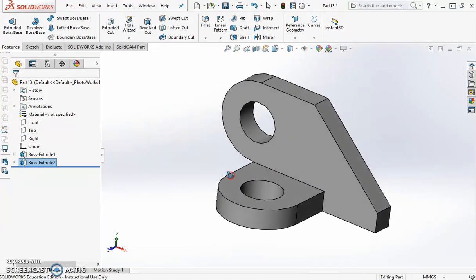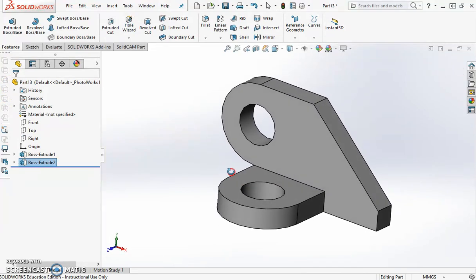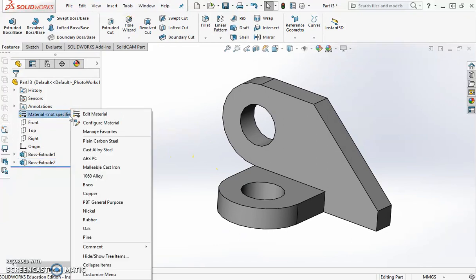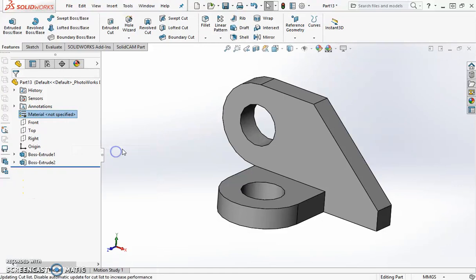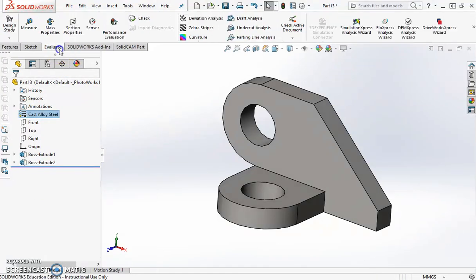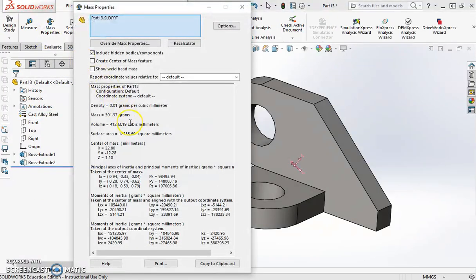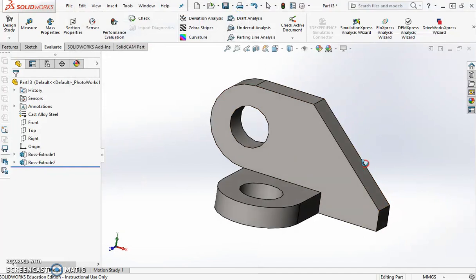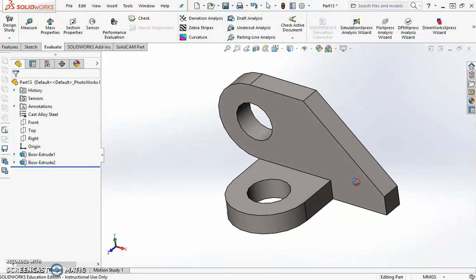So just 2 sketches. That's all you really needed here. Okay, 2 sketches. So let's change our material. And our material is cast alloy steel. And if we evaluate this, mass properties, we should get 301.37 grams. So if you got that, you can save this and move on to the next one.